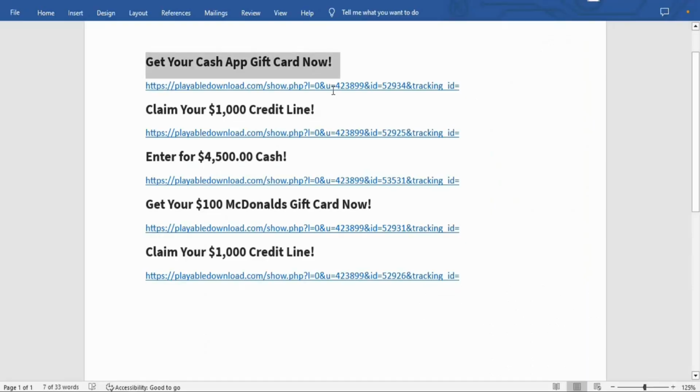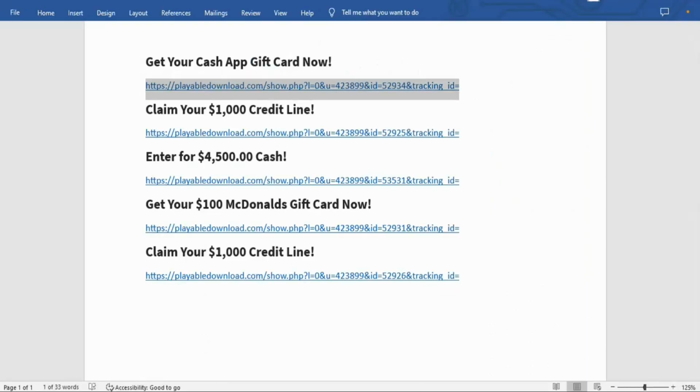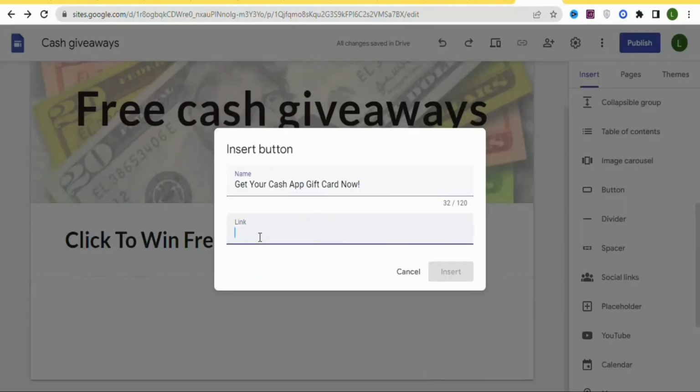Once that is done, you are going to highlight and then copy your affiliate link. Just highlight and copy it. Once you copy it, you are going to come back and then paste it right here. As you can see, that has been done. Once you paste it, you are going to click right here, insert.